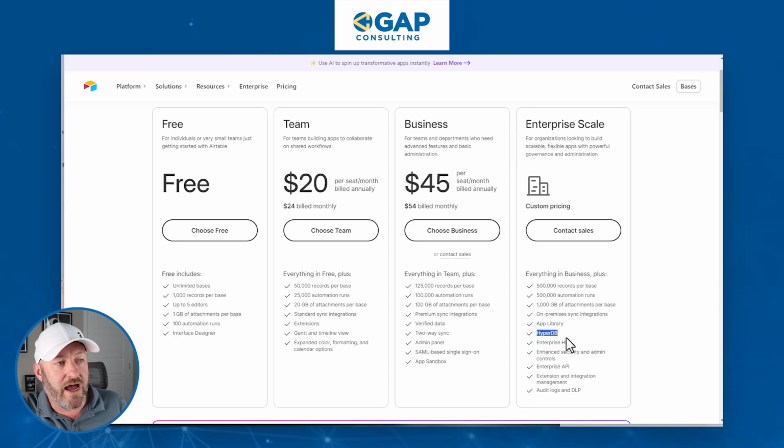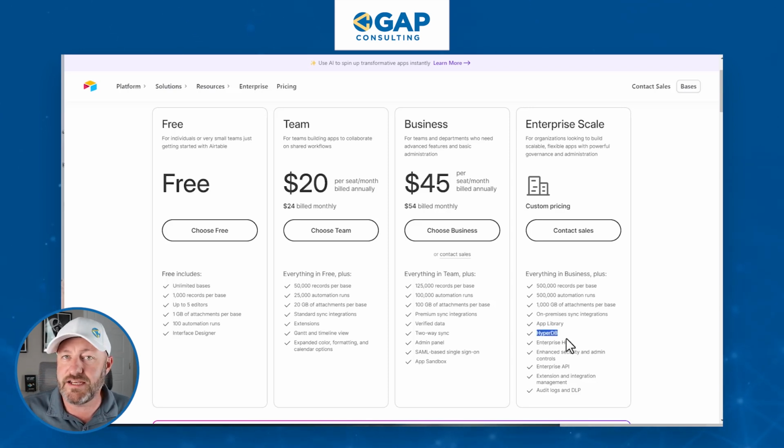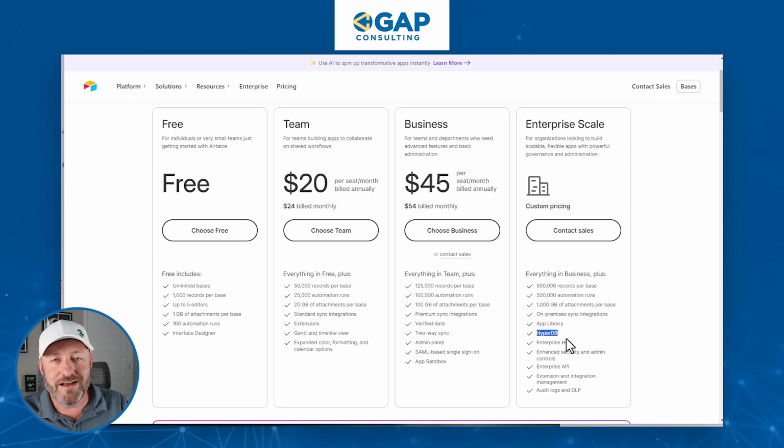Again, if we take a look, HyperDB on that high tier. But if you're looking at, as I already said, managing multiple millions of records, it probably makes sense that you're on this high tier with Airtable.